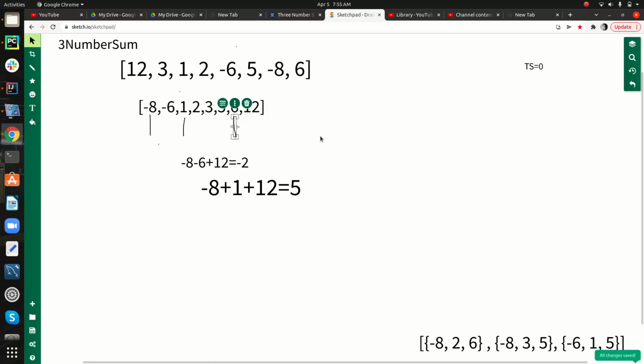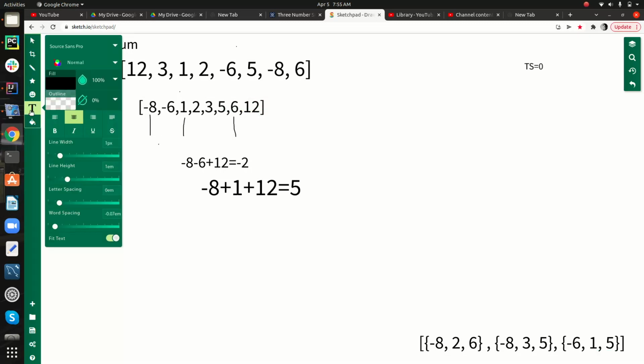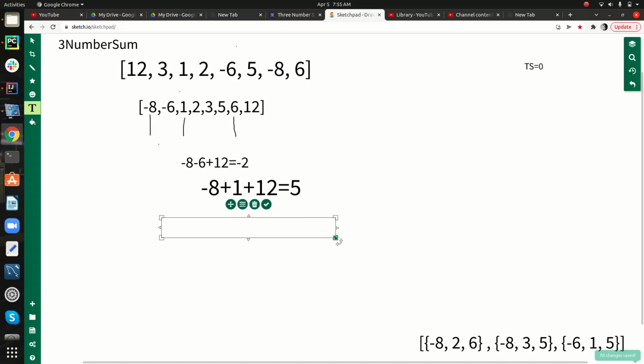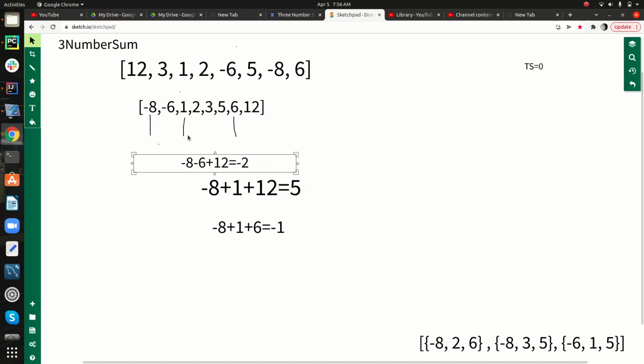Okay, so now again let's check. It will be -8 plus 1 plus 6, so it will be -1. Now you must have got it. Again -1 is lesser than 0, right? We wanted it to increase, so we move the left pointer to the right side.